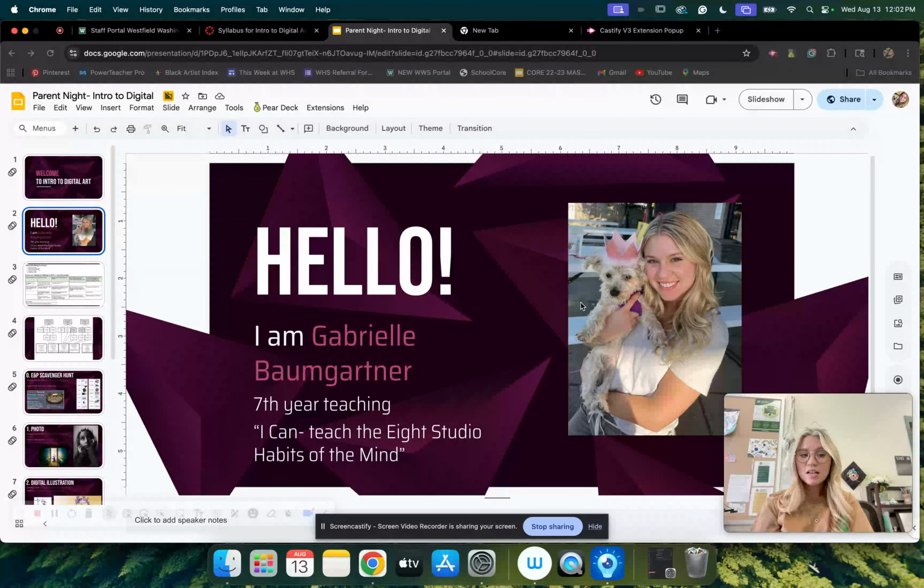Within this class, I also use this idea of studio habits of the mind to help them focus on things beyond just the materials that they're using. So things like I can communicate with other artists, and learning those good ways of receiving and giving the constructive feedback that they need. Those are the kind of goals that are usually going to be at the top of your Canvas page.